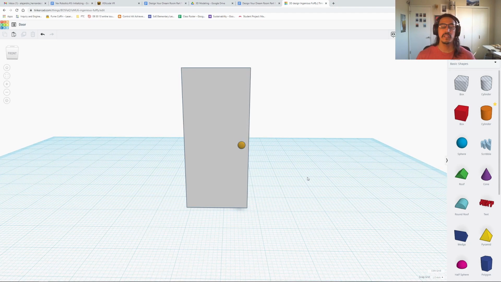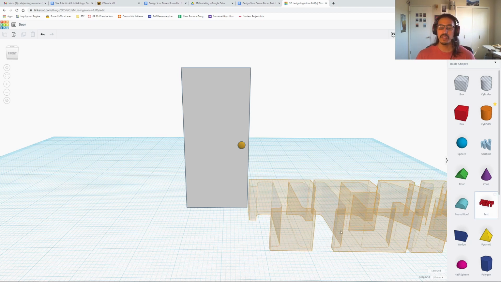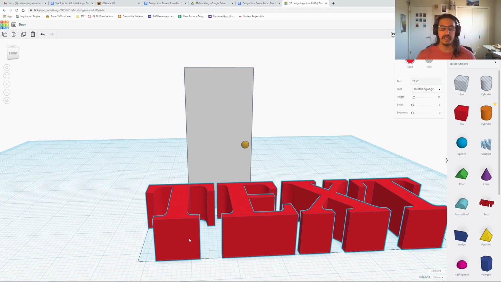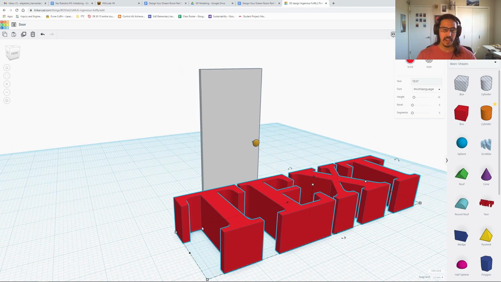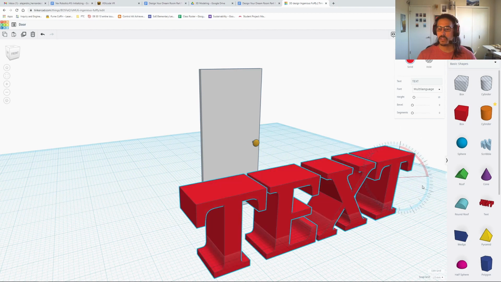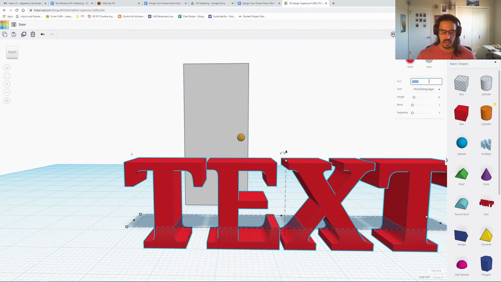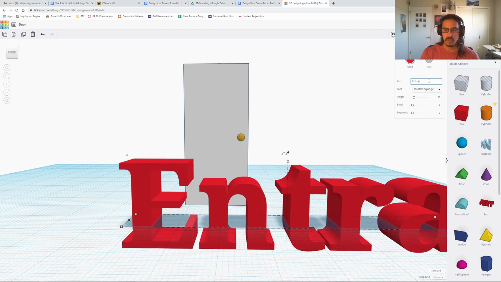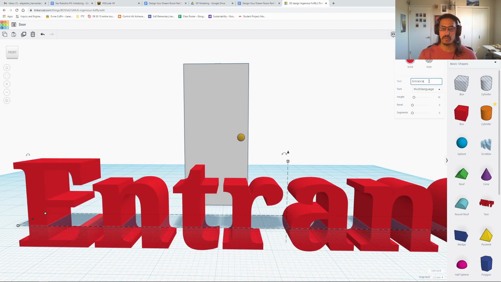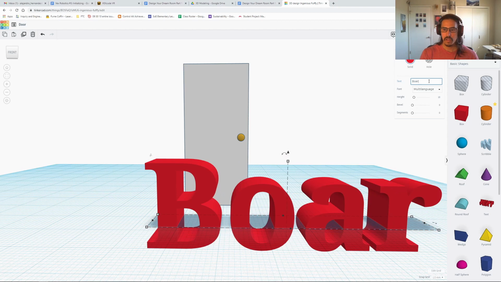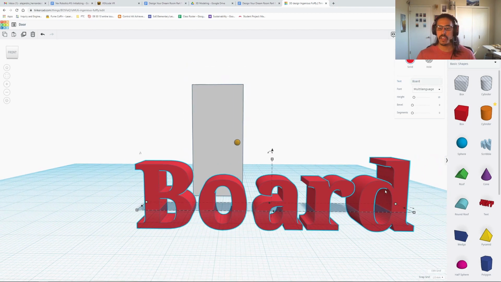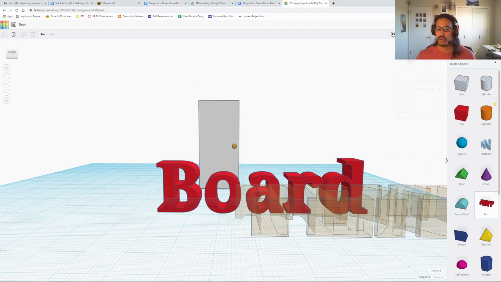And this would be totally acceptable, but I want to show you guys a few more things that you can do to add some detail to this. So we can use the text tool in order to add a label to this. So I'm going to drag this out right now. I'm going to rotate this so that it's standing up and facing the right direction. And then I'm going to label this room. So I'm just going to label this entrance. Actually, no, I'm going to label this as the board gaming room. So there's the word board.